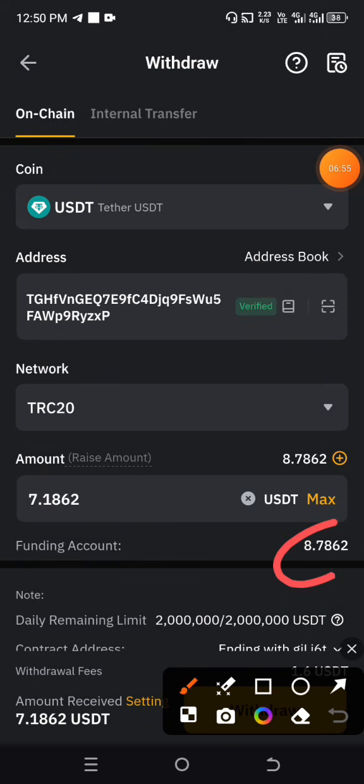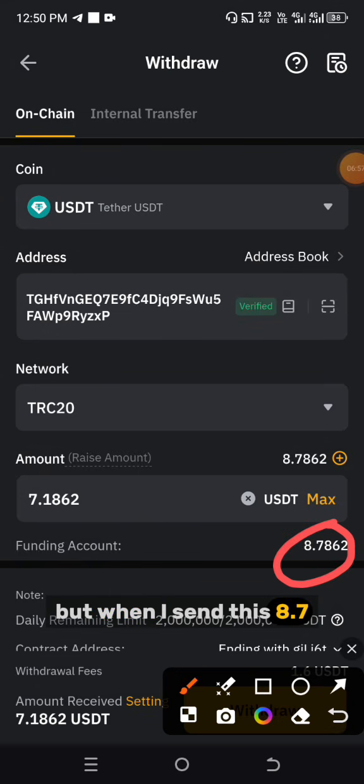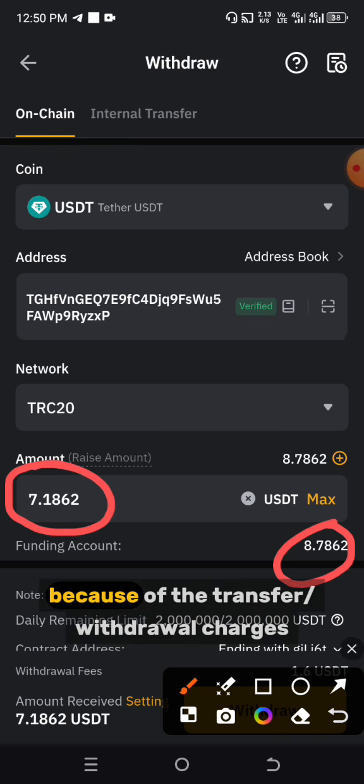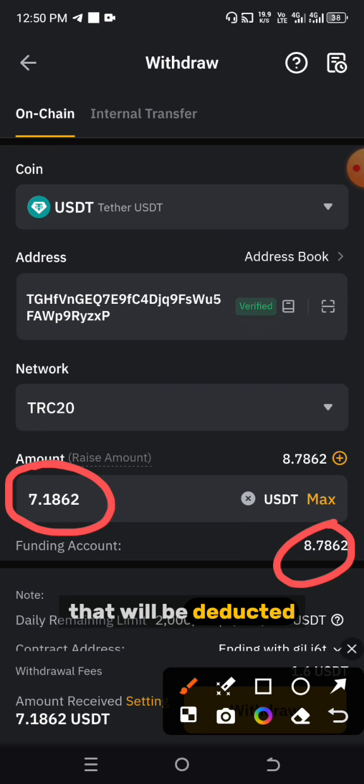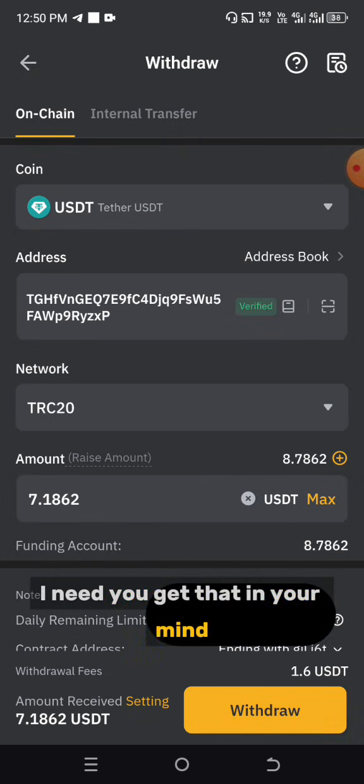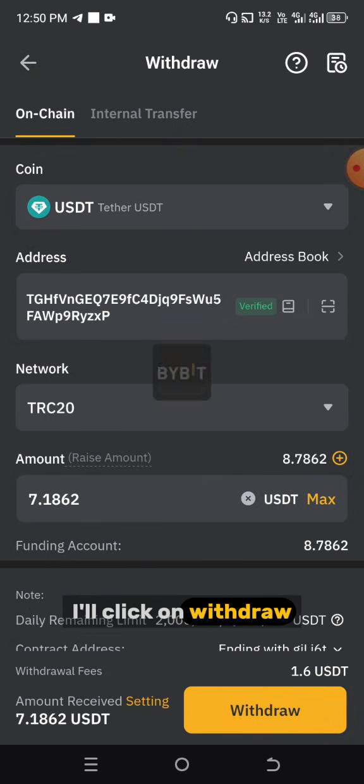But when I send this 8.7, what I'll be receiving from the other end is going to be 7.1 because of the withdrawal charges that will be deducted. So I need you to get that in your mind. So I'll click on withdraw.